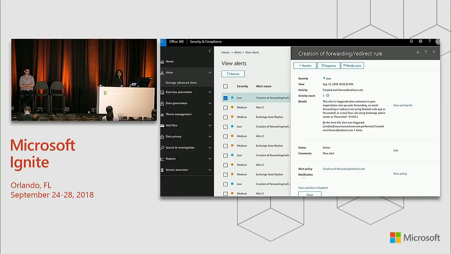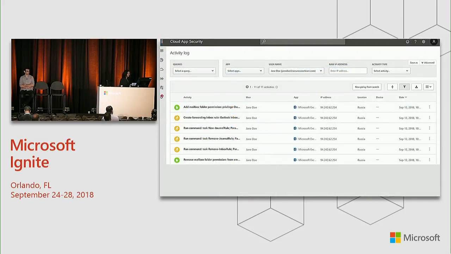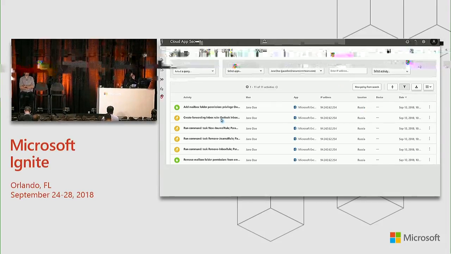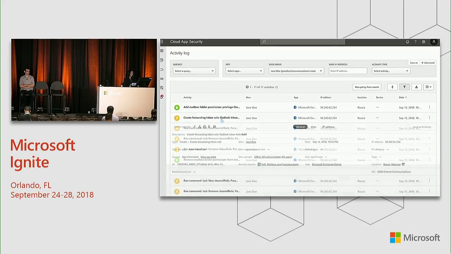But more deeply, if you have MCAS, are you guys familiar with MCAS? That is also our breach investigation and remediation tool. If you have MCAS, we also show you a lot more information. For example, we show you the location from where these actions are happening. Jane Doe is setting a mail forwarding rule from Russia. This should trigger an alert for you. Why is this action happening from Russia?